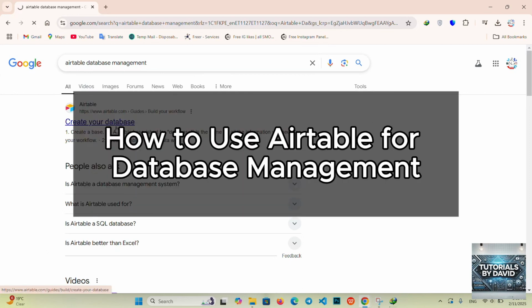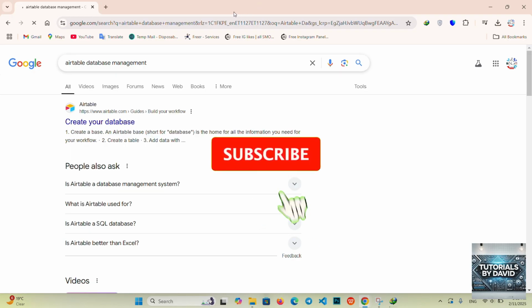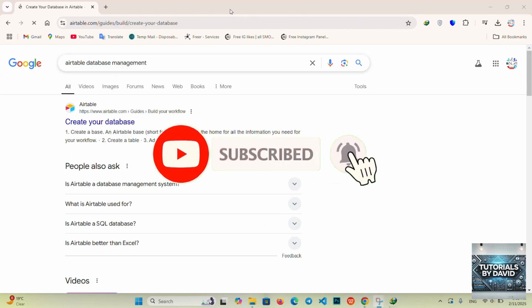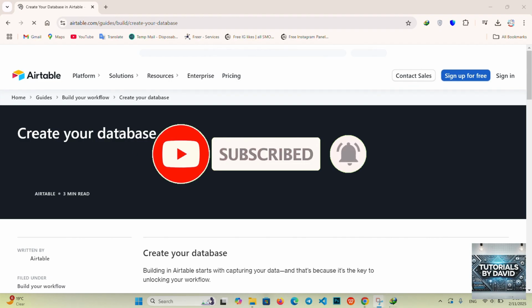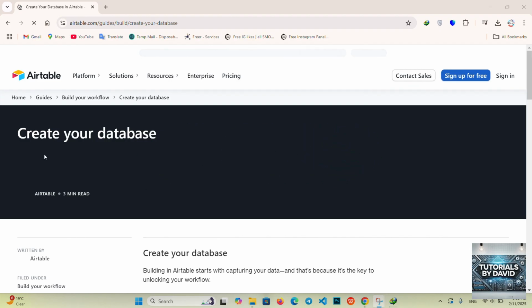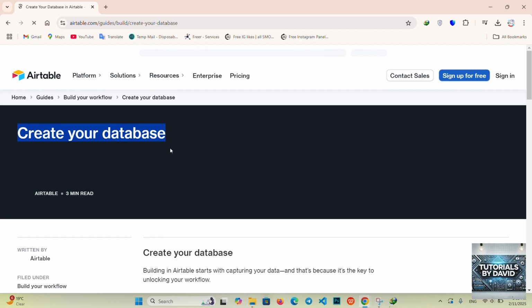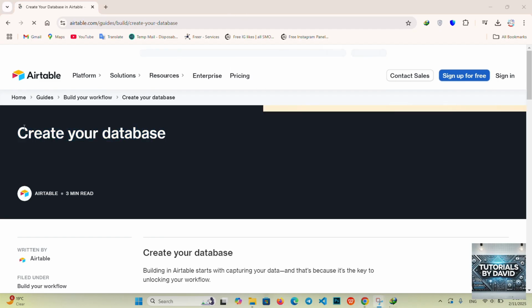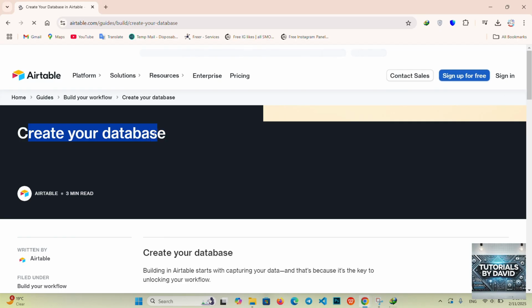If you need a flexible way to manage data without coding, Airtable is a great choice. Today, we'll go over how to use it for database management. Let's get started. 1. Set up your workspace. Sign up at airtable.com, create a base, and choose a template or start from scratch. Customize tables to organize your data.